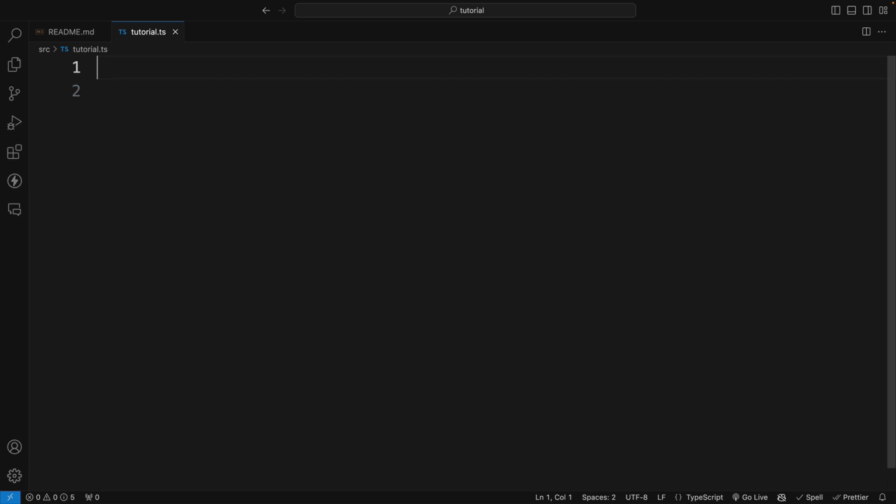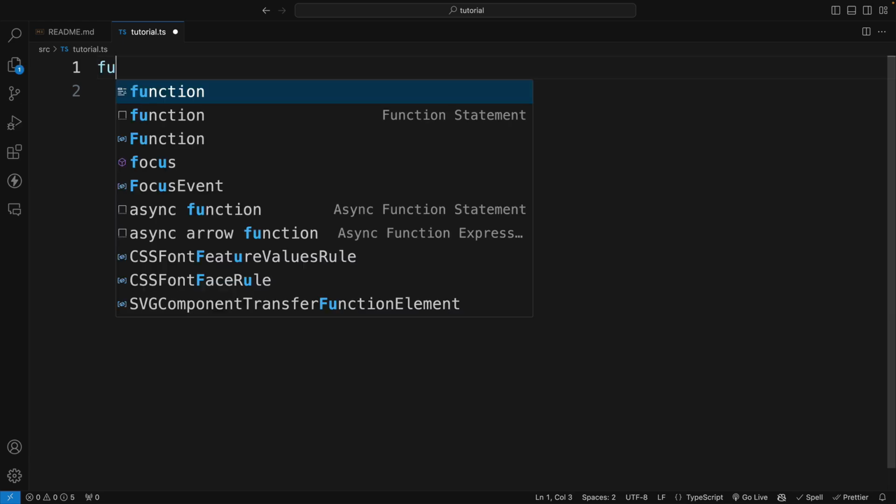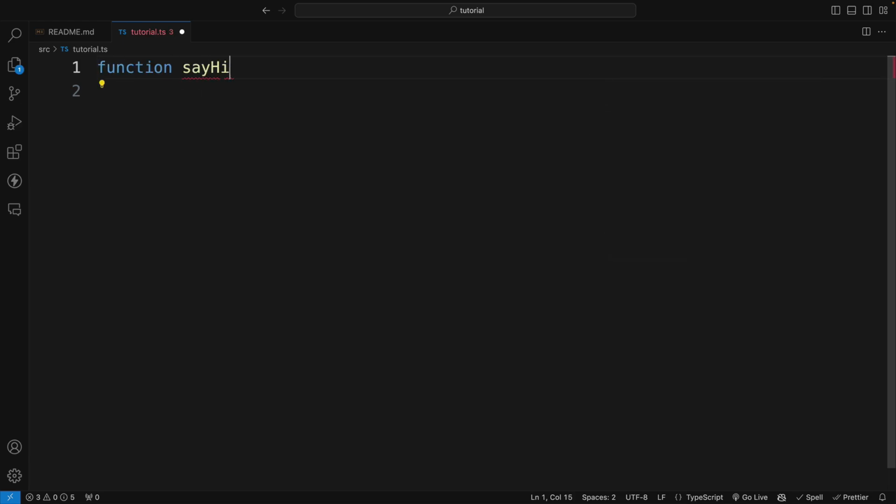So let's say I have a function of say hi. Why not? Let's set it up, say hi. For now, we're not going to pass any parameters, and as far as the functional logic, we'll just leave it empty. Now, say hi is looking for what? Well, probably some kind of name, correct? And in a function body, we can nicely log it.